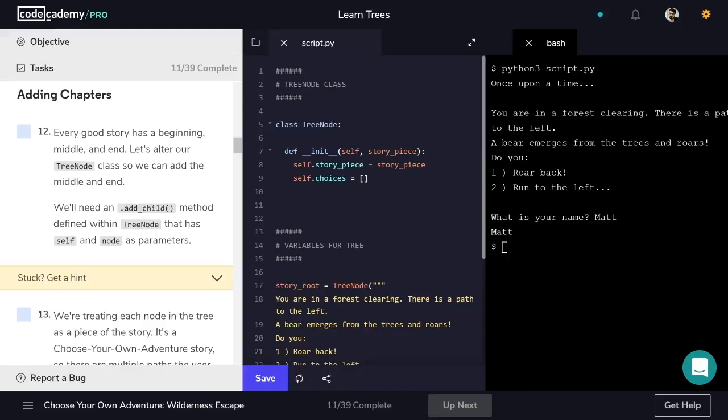Before we can prompt the user to press 1 or 2, we need 2 more tree nodes to navigate to. Remember that our tree node class has an empty list called choices. This is the list of child nodes that represent which choices can be made from that point in the story. For example, we need to add a child node to represent 1, roar back, and another to represent 2, run to the left. We'll create a new method called addChild.